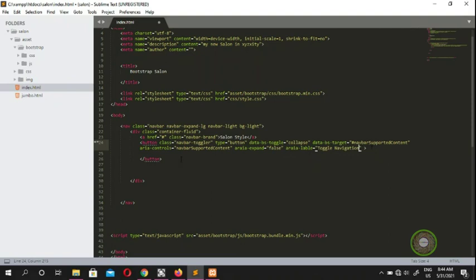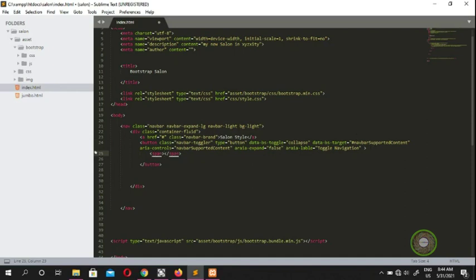So all right, we put a span here. A span is when you guys put something in one line, say if you put your icon, you put it in one line. All right, so we put a class on the span, navbar-toggler-icon. All right, so our span is done, button is done.